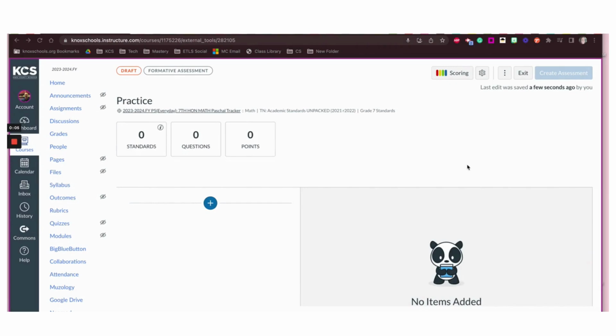You will notice some significant changes from last year's user interface for creating assessments. Now you'll see that you are in a draft version of your assessment. No longer do you have to complete creating the assessment in one sitting. You can work on a draft of an assessment for as long as you need to before you save it and publish it.